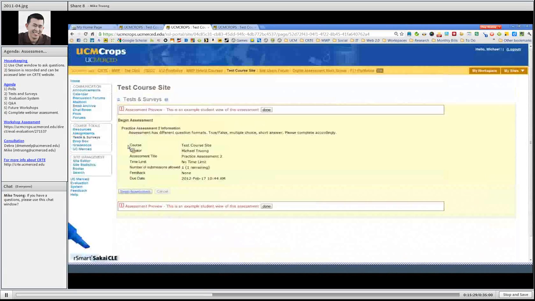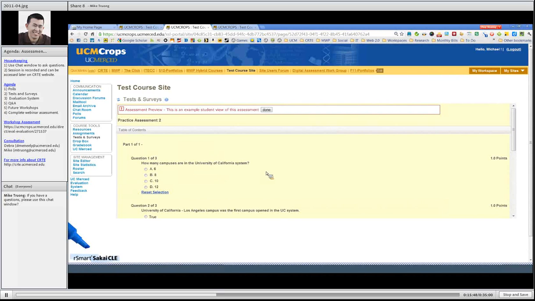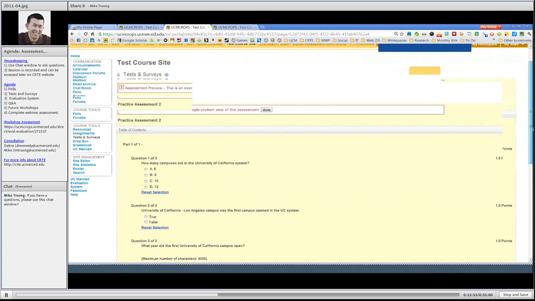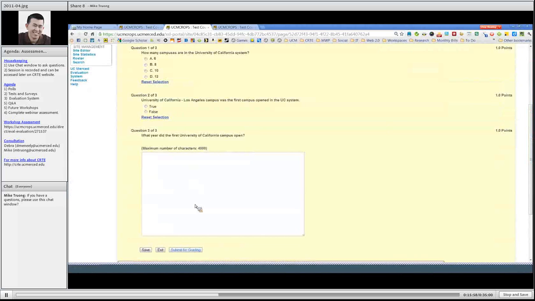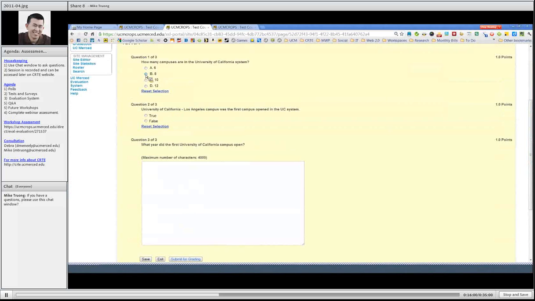Unlike the polling tool, this does have a notification feature where, when you set it up, you can allow it to send out an email to your students, notifying them that it is available and ready for them to take. This is what they'll see when they click on that link. When they click on begin assessment, they'll see the question that's part of this, and they can see the point value, and here's the short answer. Let me show you real quick what it will look like.